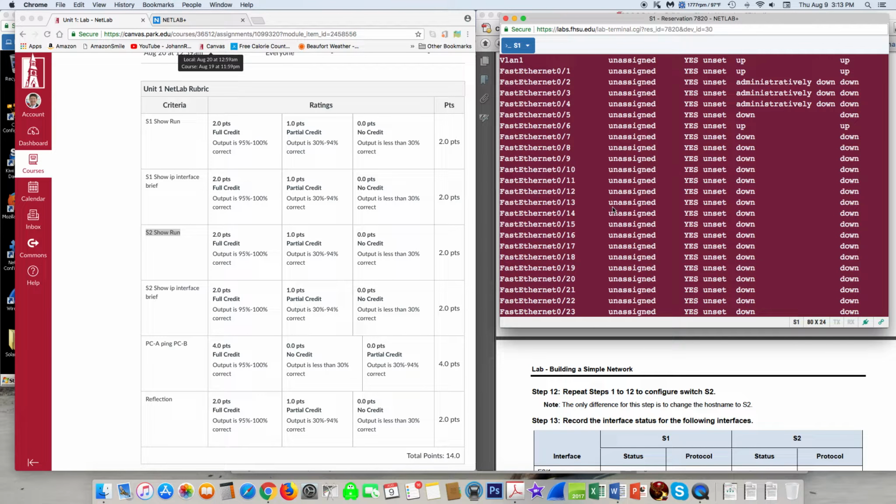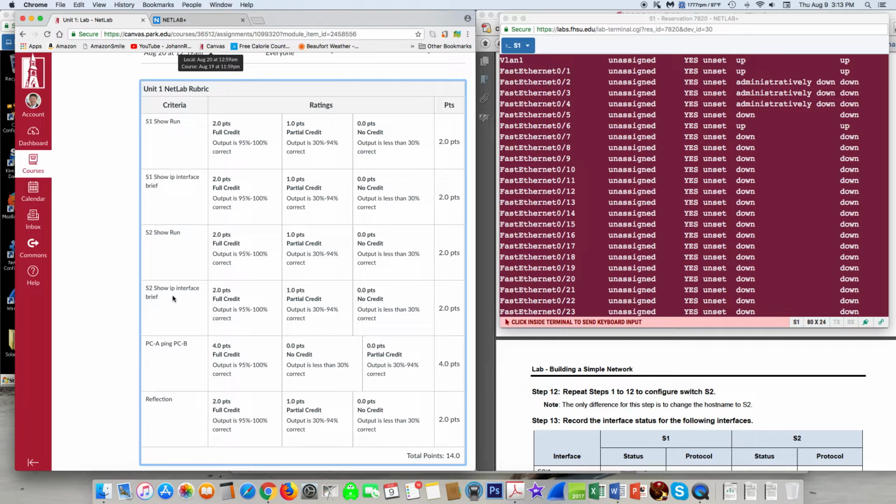You would go over to switch number 2. You would go through all the steps. You can look at step number 12 here. Repeat the configuration steps for switch 2 and go through show run, show IP interface brief. Again, you don't have to do a screen save for the switches and the routers because I see them in the system log for NetLabs.